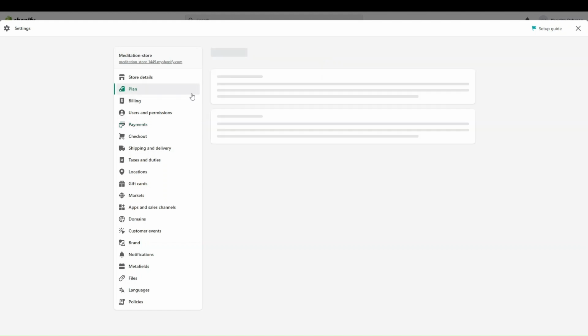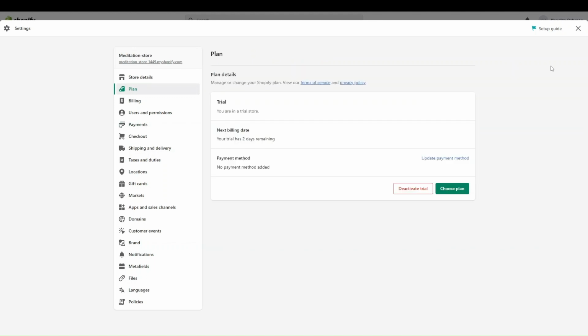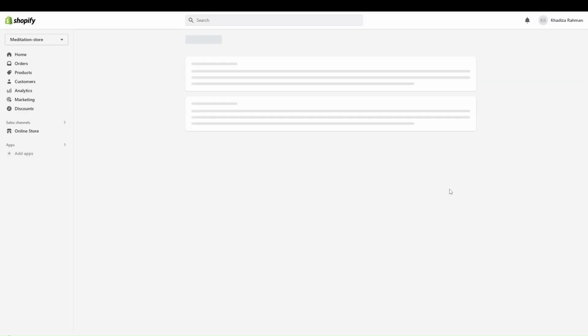The next thing you want to select is the plan. So this is once all of your products have been added and all your site is set up and you've got locations, things like that. The next thing then you want to do is set up a plan. So you go into plan here, and it tells you the plan that you're currently in. Right now we're in the trial, and we have 2 days of that trial left, and we have no payment methods. So what you want to do is click on choose plan.